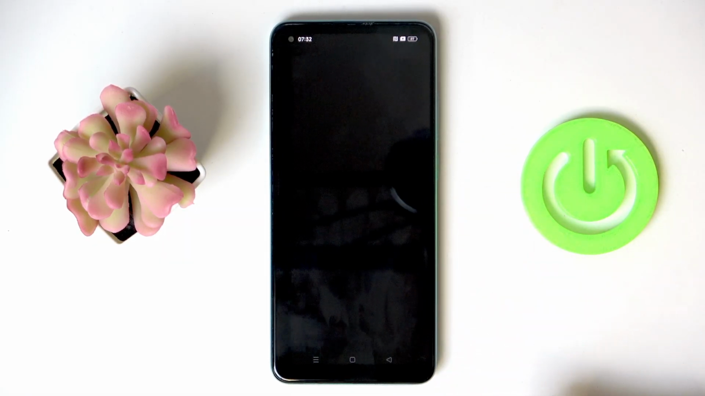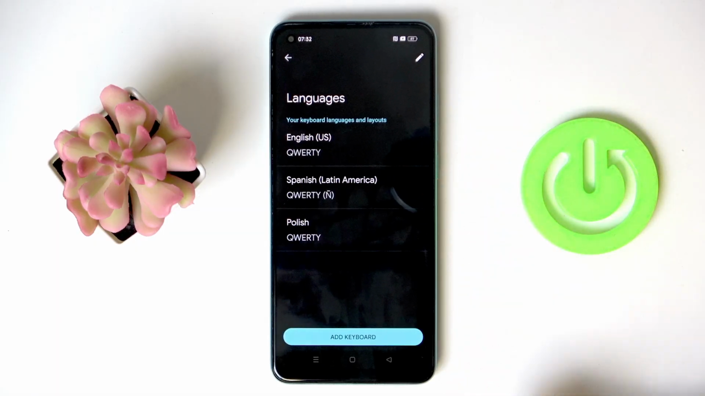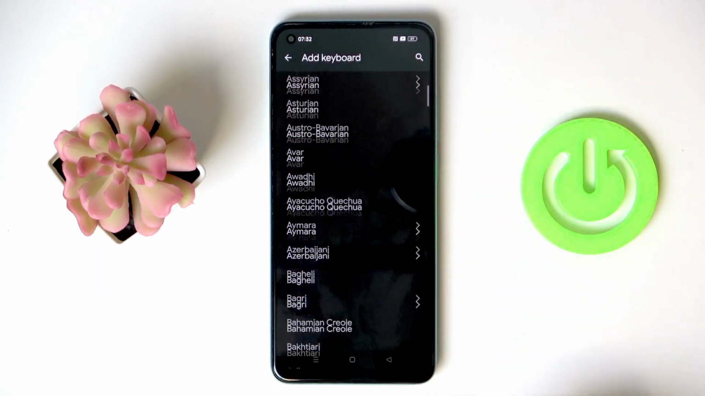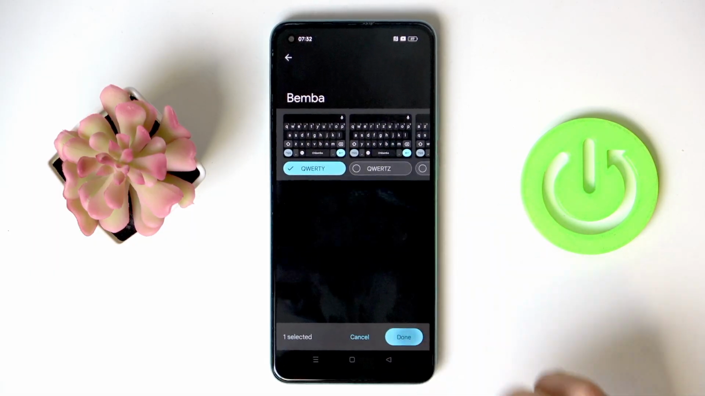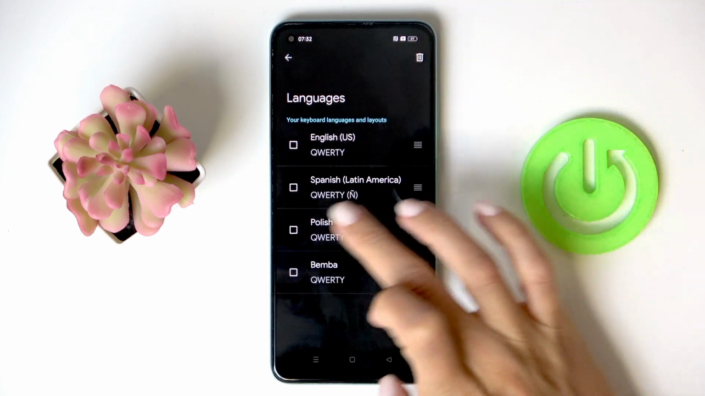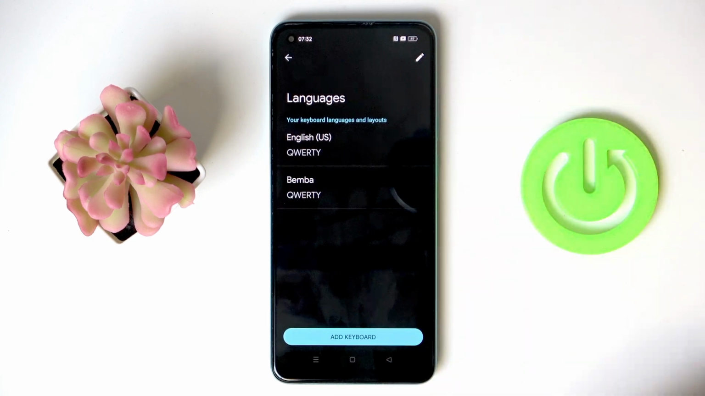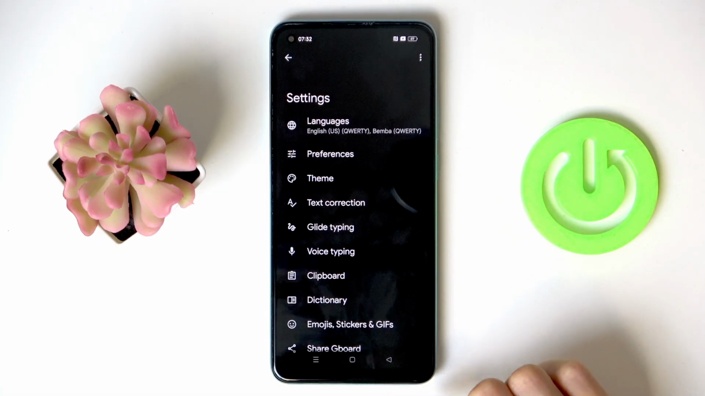Now mark settings, select languages and tap on add keyboard. Now just choose the one that you want to use. For example this one, tap on done. You can remove unnecessary languages. And at first let's stay with 2 languages.